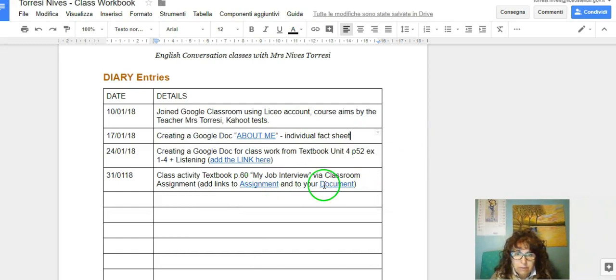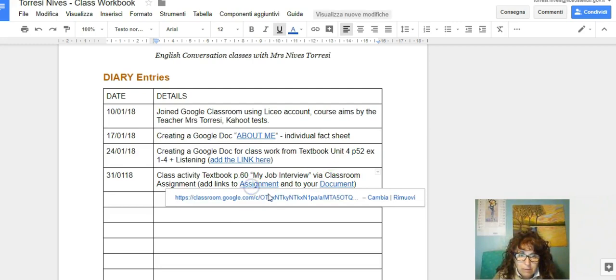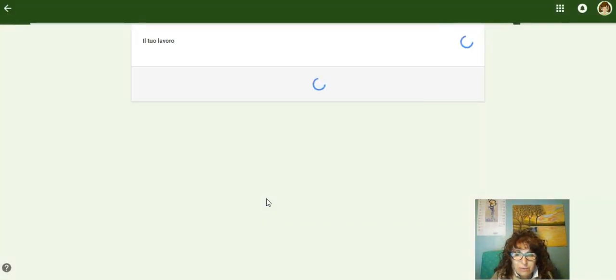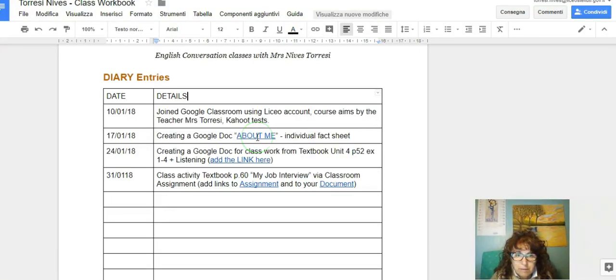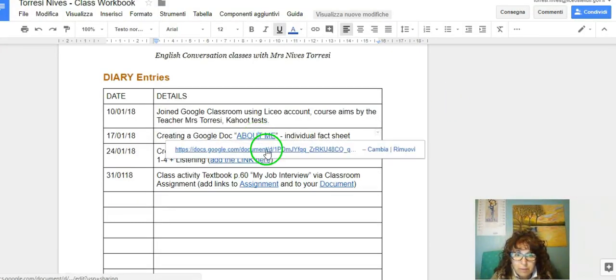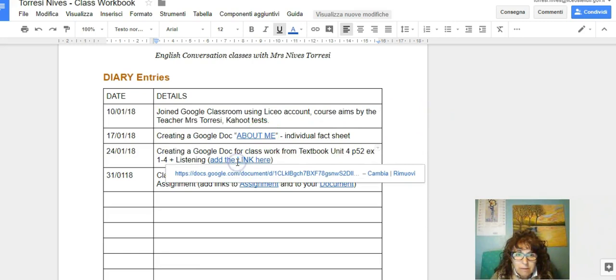Now I have 2 links here. Now if I go here and click on the link, it will take me to the Google Classroom and to that particular assignment. That's how easy it is. Okay, so let's go over that again. About Me goes to your Google Drive document, the one that's about you, the fact sheet. Here, you can either hyperlink the whole text or just hyperlink the word link and add the link to the textbook activity that we did in class.